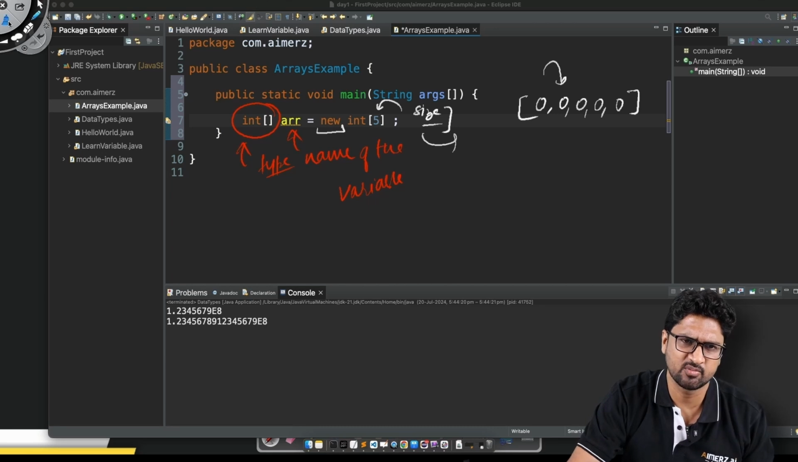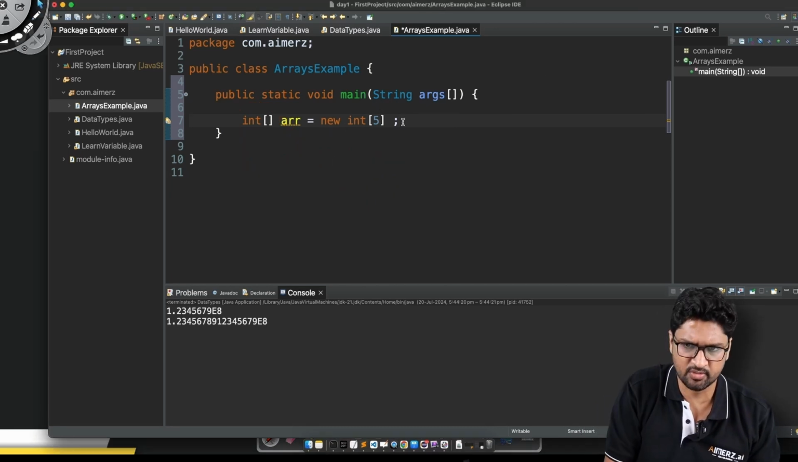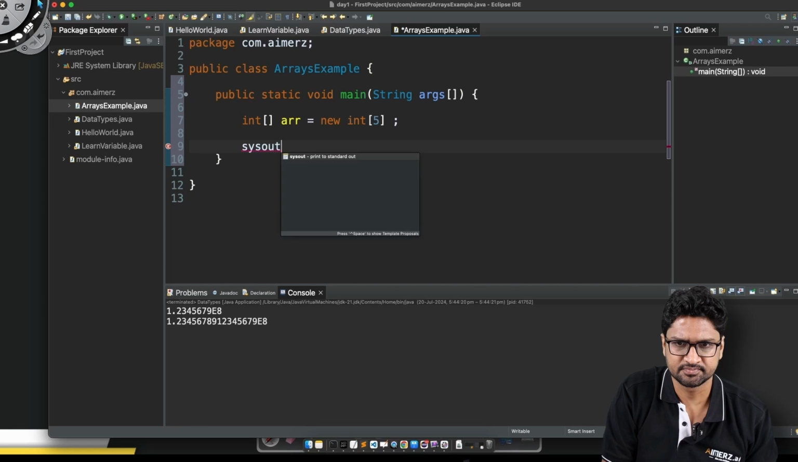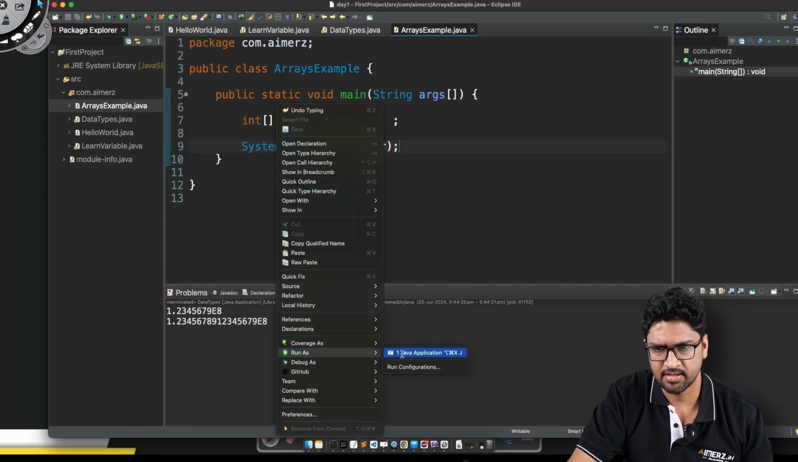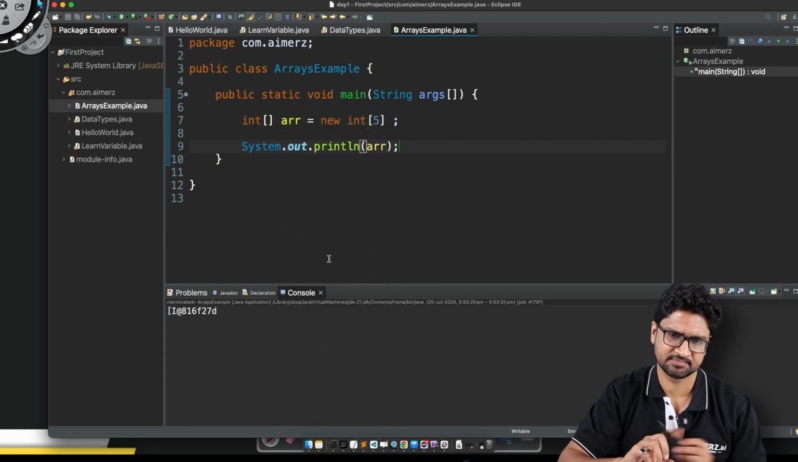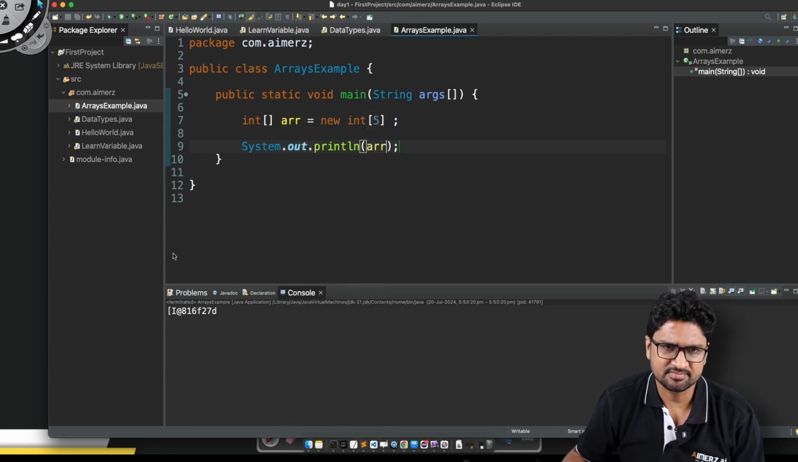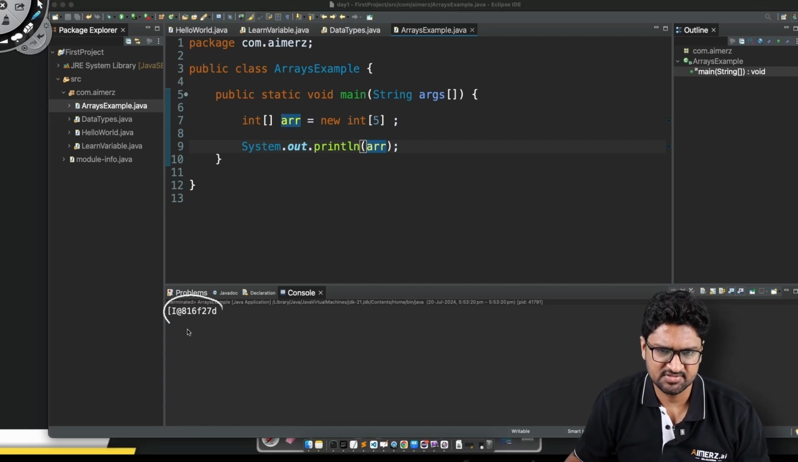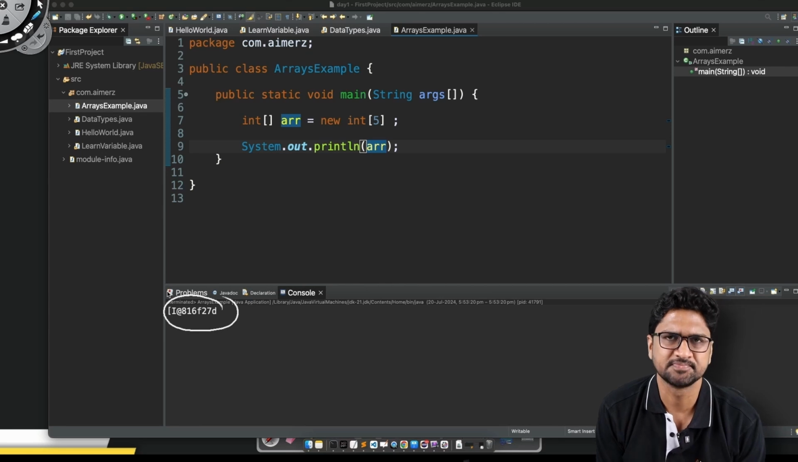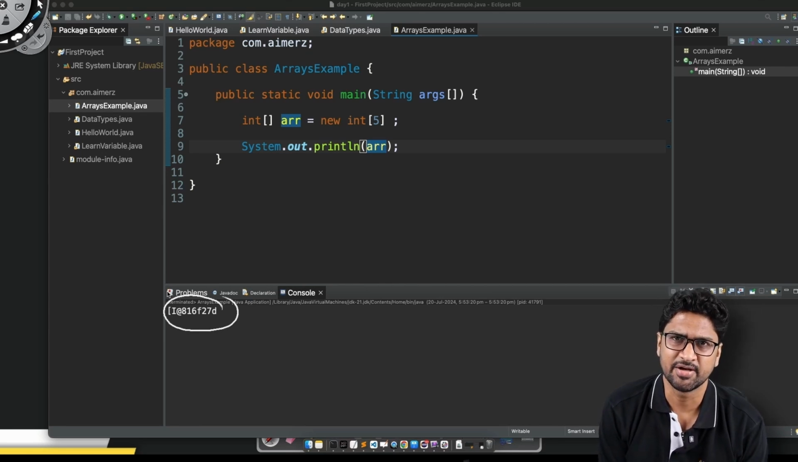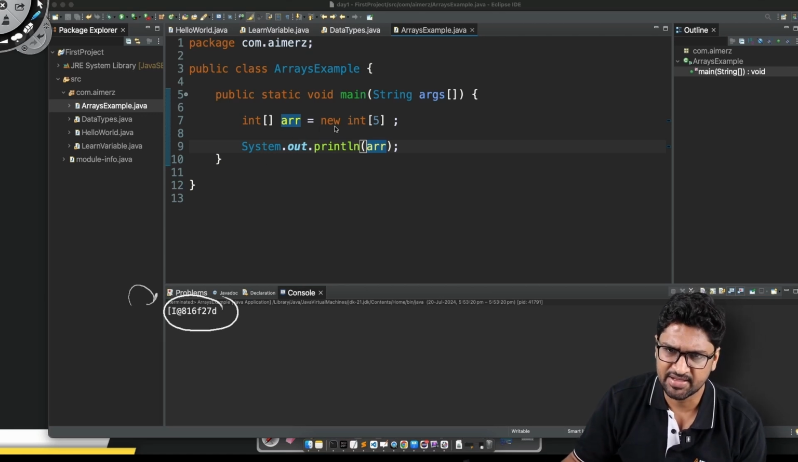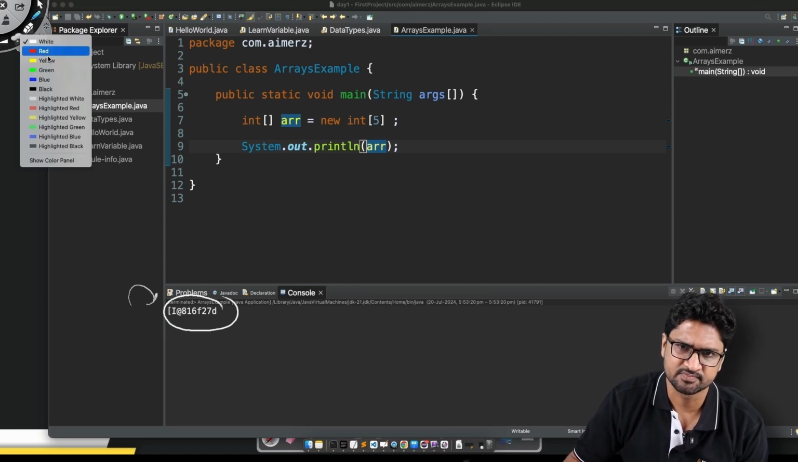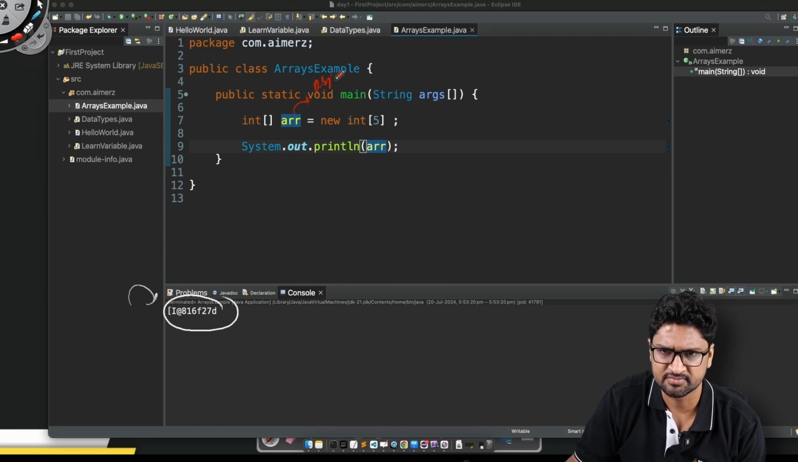Let's try to print this and see what it will print. So if I do sys out and print the array, let me save this file and run it as a Java application. If you see here, what I get is some gibberish value. I'm not able to identify what it is. Now what is that? We'll try to understand sometime later. But keep this in mind. When I define an array like this right now, it is acting more like an object.